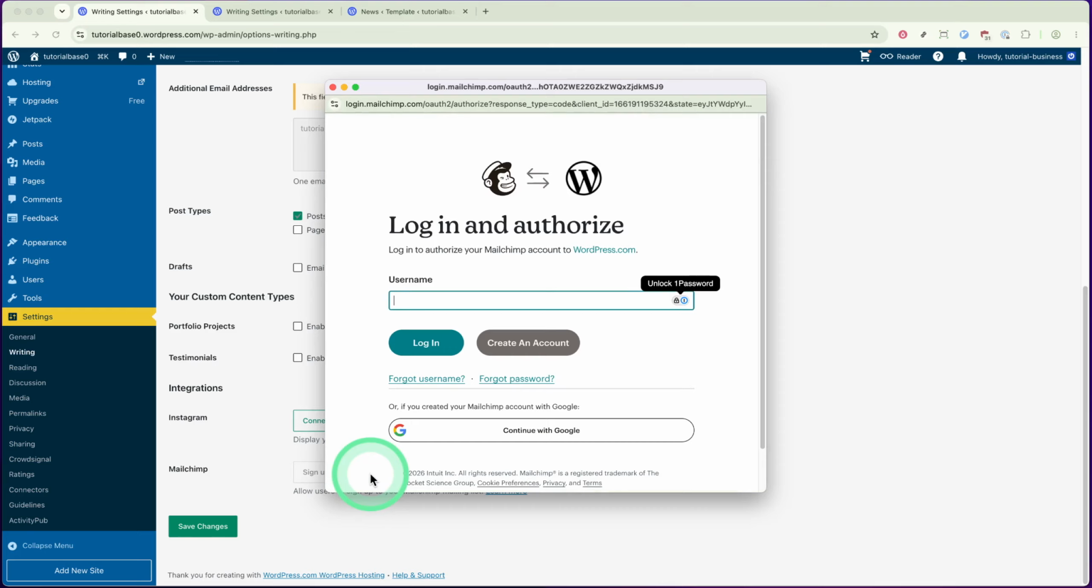This step ensures that the connection between your WordPress site and Mailchimp is secure. If you're already logged into Mailchimp in the same browser, the process might be even quicker, as it may automatically detect your account. After logging in, confirm the connection.